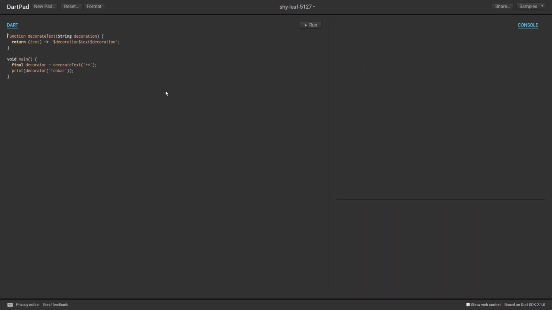Dart functions can also return other functions, which can be stored in variables and called later on. This particular function returns a function that decorates text you pass as an argument. And those are the basics of Dart functions.